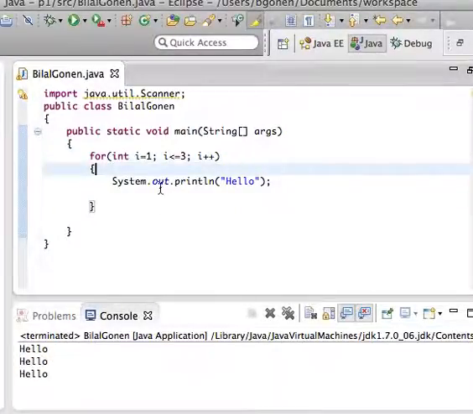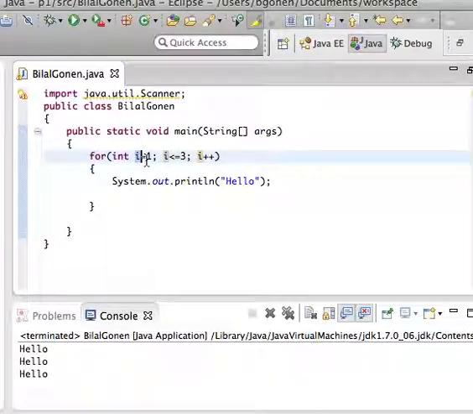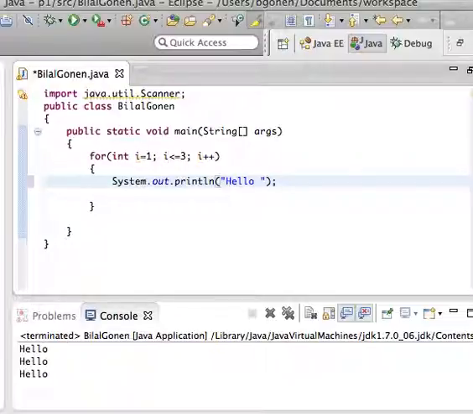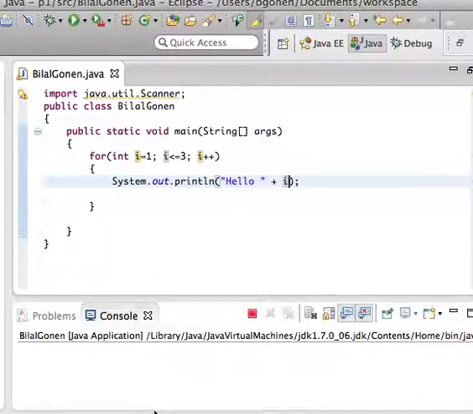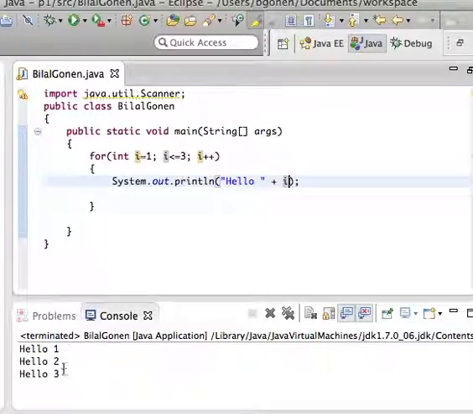So also you can display i, or you can use the value of i at each iteration. For example, if I want to say hello 1, hello 2, hello 3, you can do this. You can put a space character after the hello and plus sign i. So if I run it, it displays hello 1, 2, and 3.